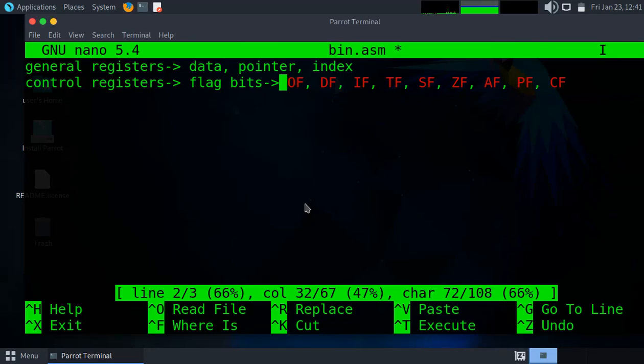Welcome back. In this part, we're going to take a look at the control registers. The 32-bit instruction pointer register and the 32-bit flags register combined are considered the control registers. Many instructions involve comparisons and mathematical calculations and change the status of the flags, and some other conditional instructions test the value of these status flags to take the control flow to another location.